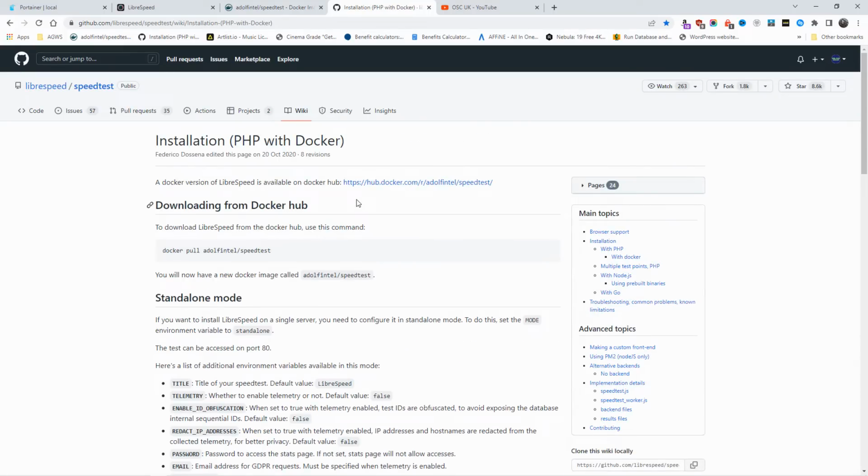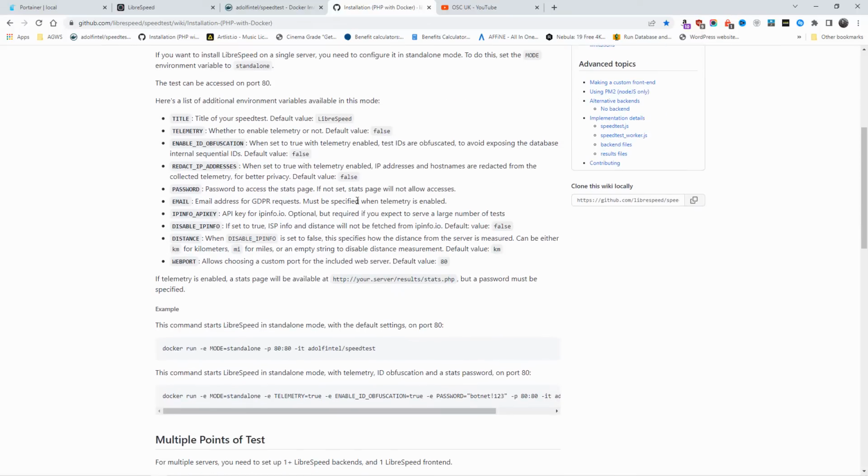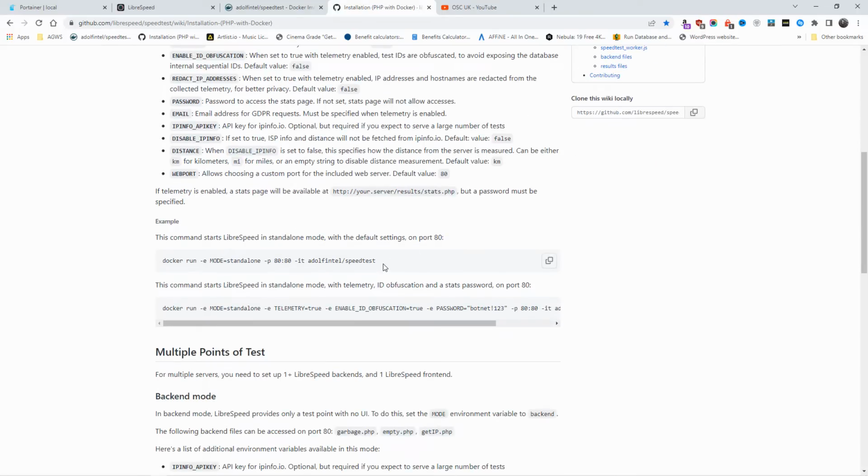This is the page that I'm going to use. This is on GitHub, and this is the actual line of code, as you can see here, that I'm going to use. This is on port 80. I'm going to change that to a different port.